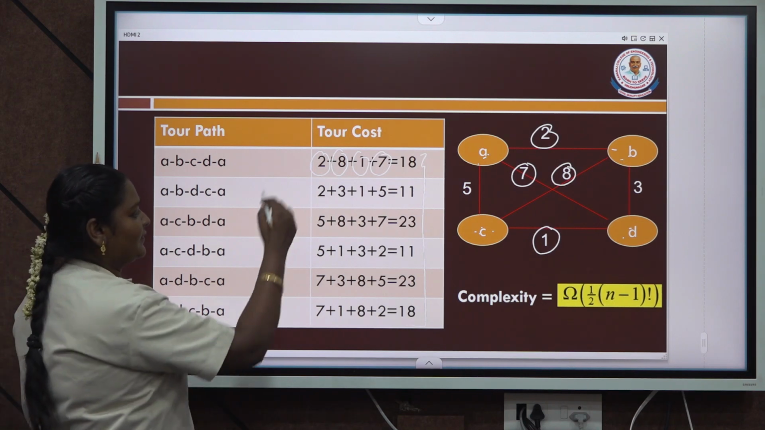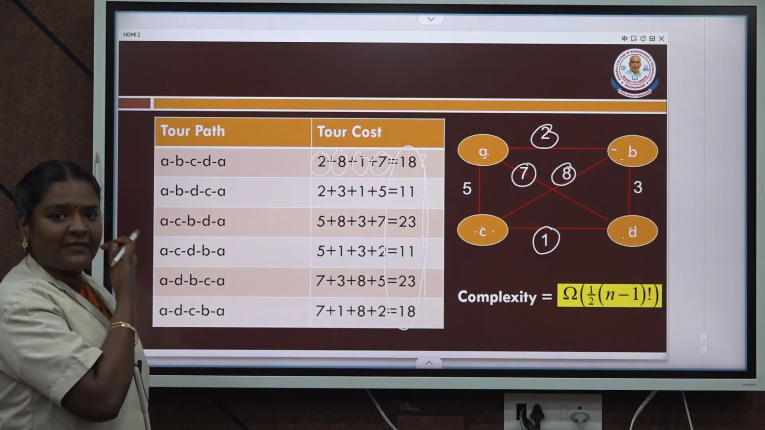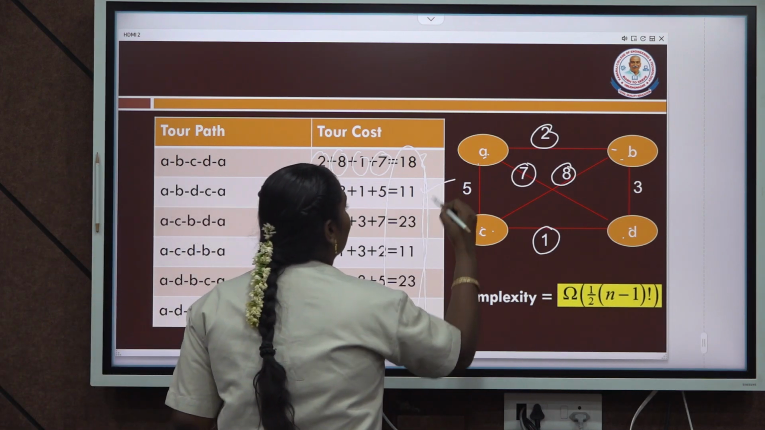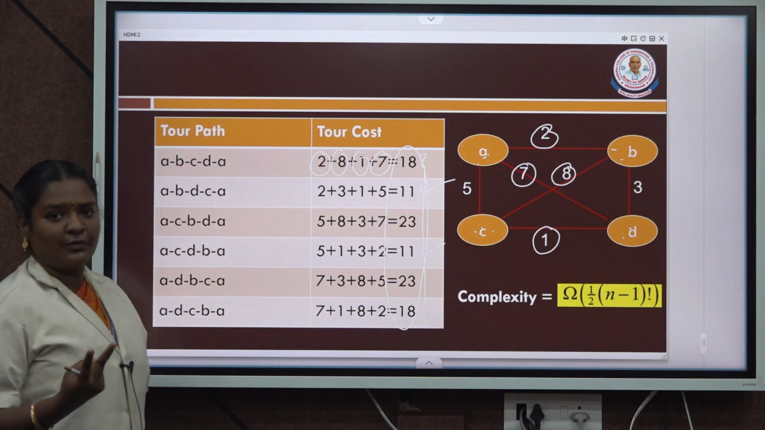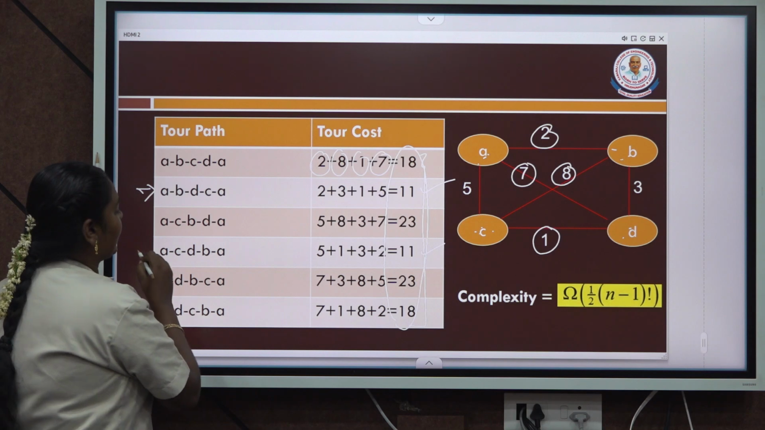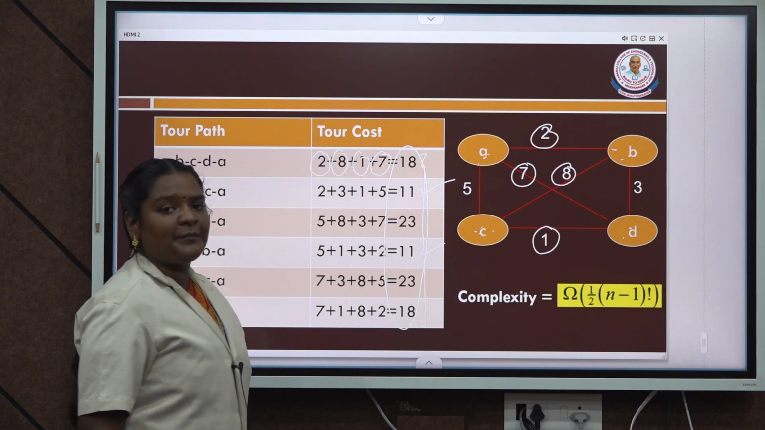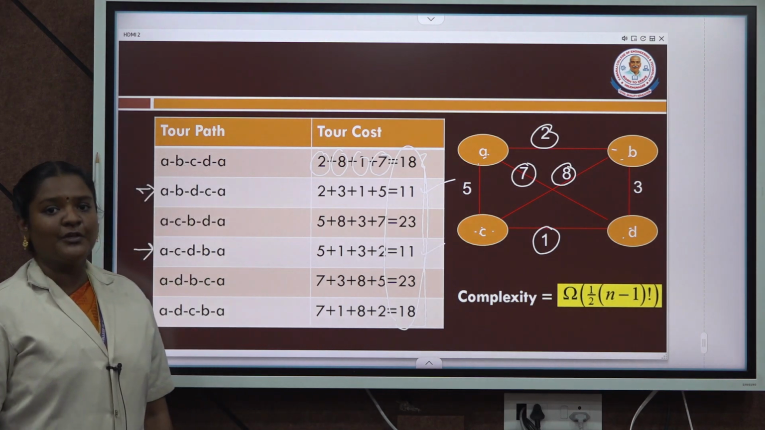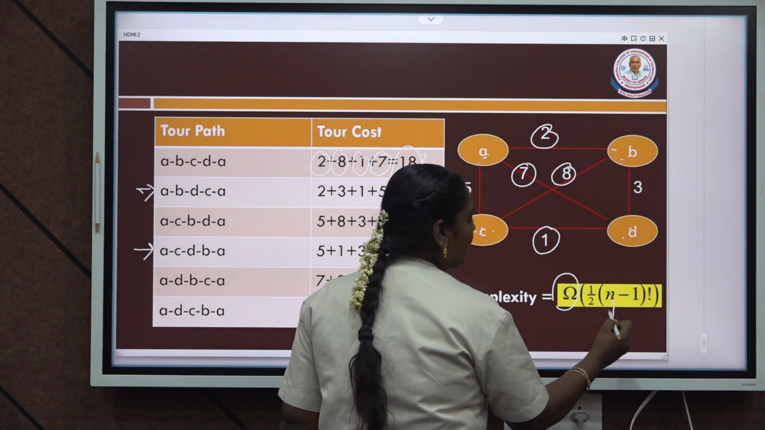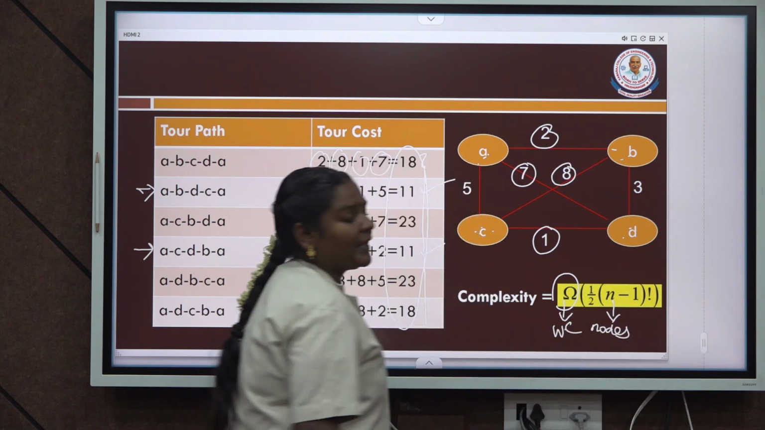Finally, these 6 values are known as potential values. Among these, which one is the best value? Here our objective is to minimize the tour path, so the value is 11 here. We are having 2 shortest paths: one is ABDCA and another one is ACDBA. So these are the shortest tour paths. The time complexity for solving the traveling salesman problem using exhaustive search is omega of half (n minus 1) factorial. N indicates the number of nodes. Omega is the worst case time complexity.